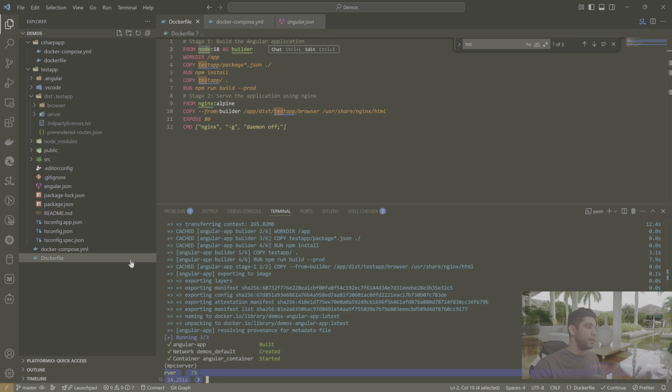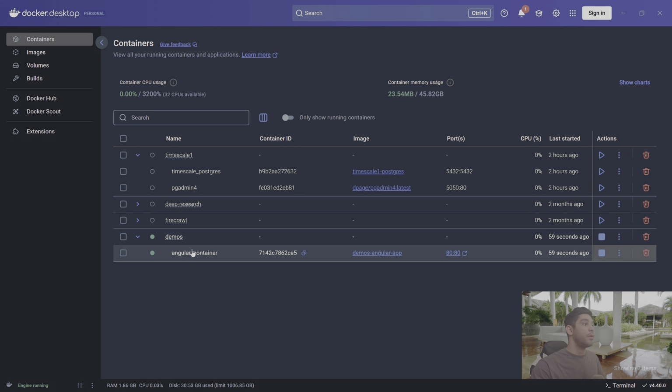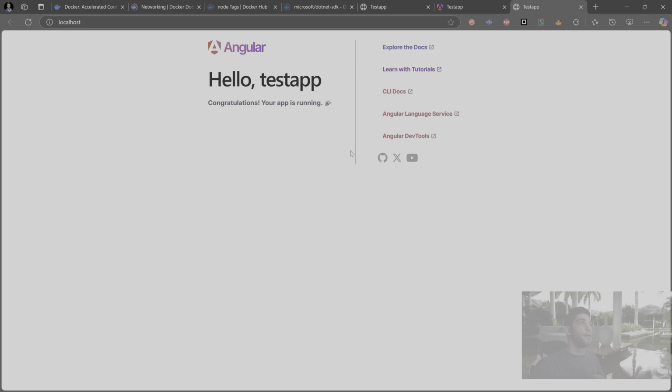Going to our Docker Desktop application itself, we can see that in the images, we have one more image called Demo Angular app that we can run directly through here. Or if you look at the containers itself, it's a running container. We see that port 80 is exposed, and if you open that, we see that our application is running.